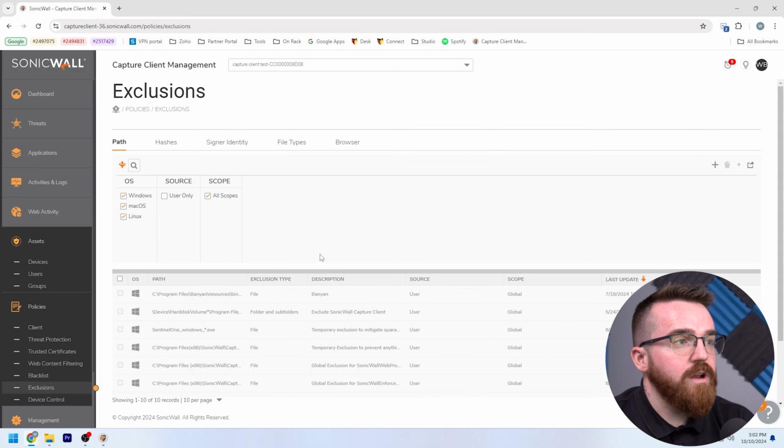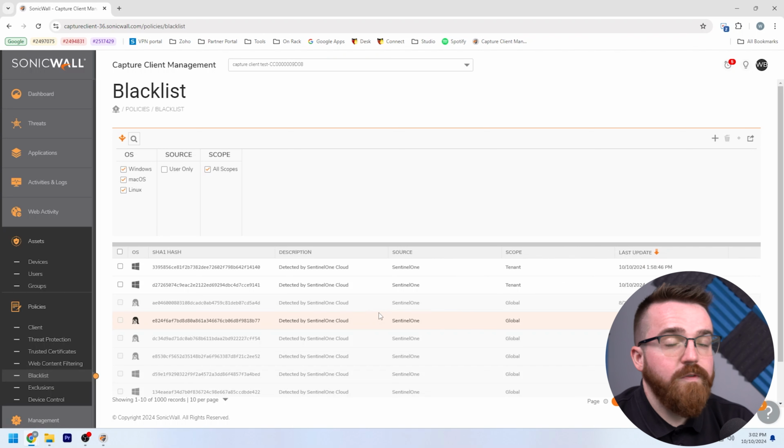Exclusions are for creating file directory exclusions, so company software, if it keeps getting false flagged, this can prevent that. Blacklists do the opposite, so if a file keeps popping up on your network, you can take the SHA code or the file directory that it installs to and completely block it.